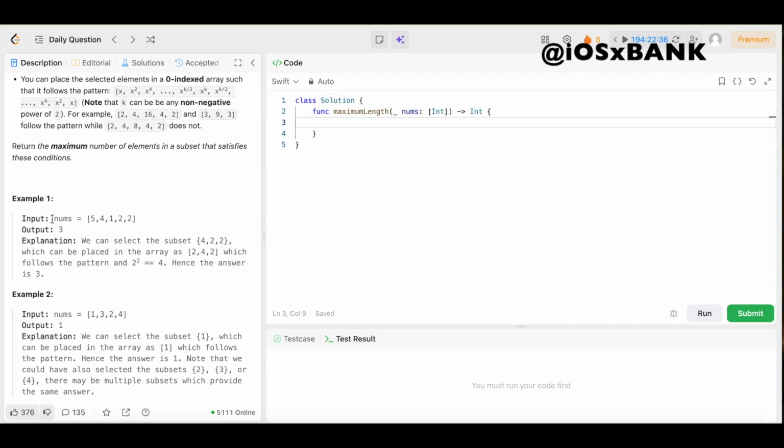In example 1, we have our input nums equals an array of integers 5, 4, 1, 2, 2. The output is 3. The explanation says we can select the subset 4, 2, 2, which is this 4 and these 2's right here, which can be placed in the array as 2, 4, 2, which follows the pattern 2 to the power of 2 equals 4. Hence, the answer is 3. Once again, 3 comes because we want the maximum number of elements in the subset, right? And if this is the subset, it has 3 elements.